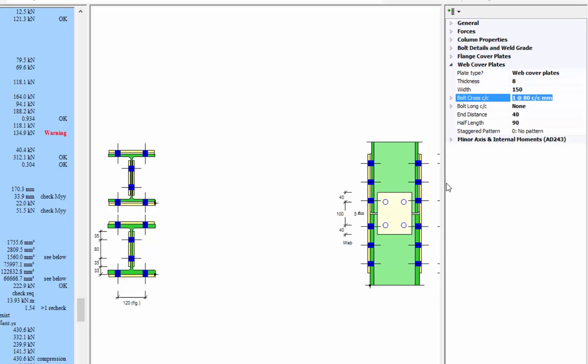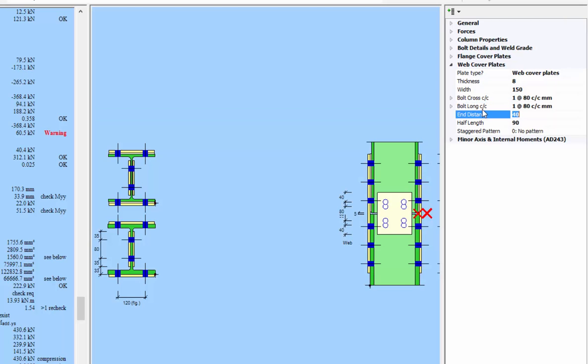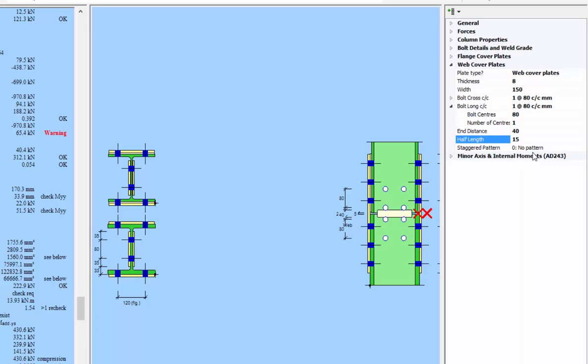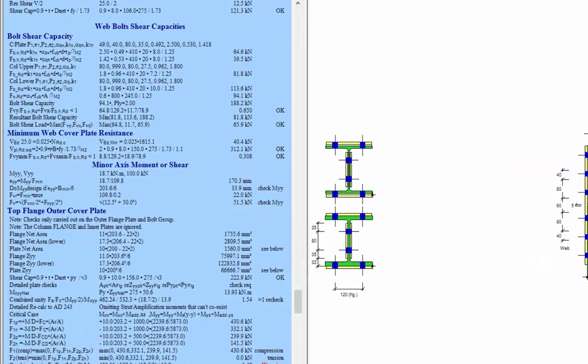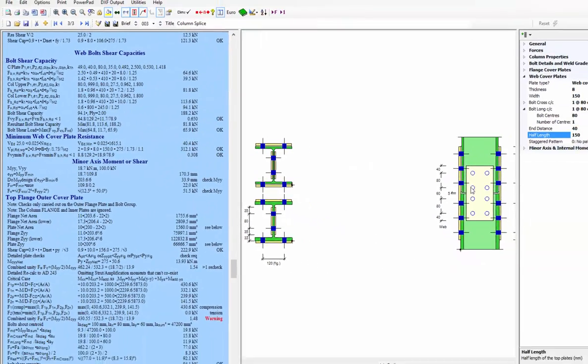And my other guess would be to add another row of bolts, so make that 1. I'm just going to push the bolts up, and I need just to make the half length now a bit longer at 150. Oh, sorry, I forgot a 0, 150. And now that's all working at that.